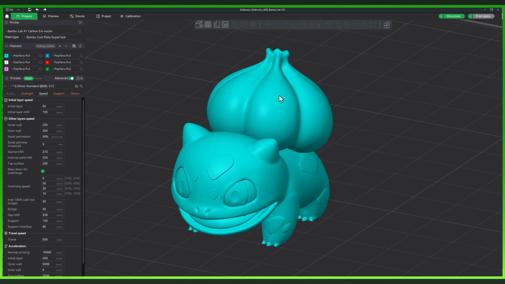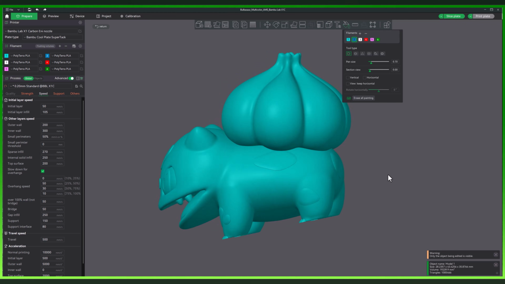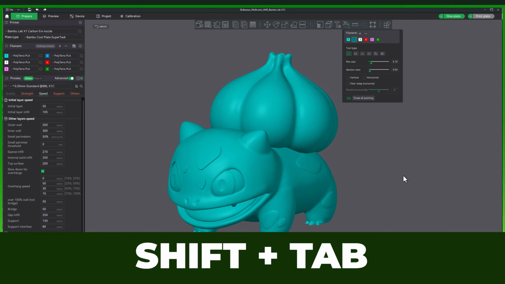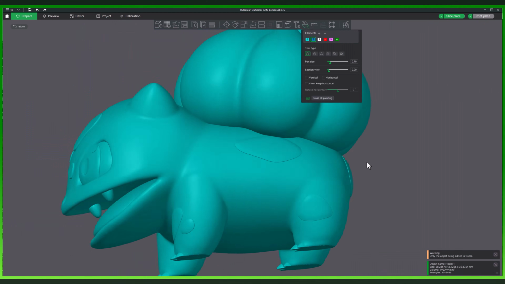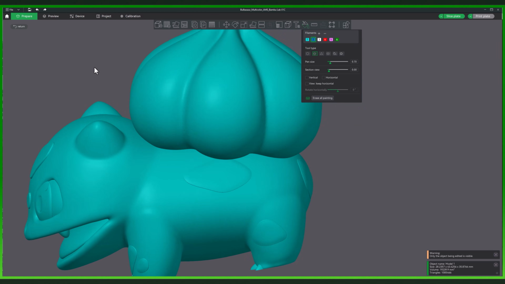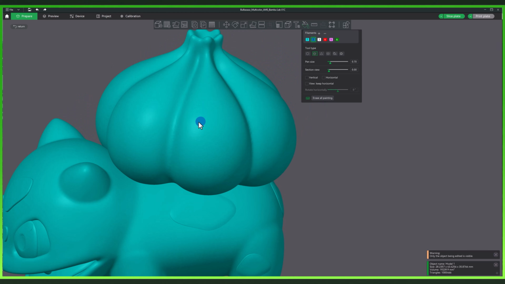So first, let's go ahead and click on our model and let's go into the paint view, and we are ready to paint. And let's also use our last tip and hit Shift Tab, and now we have a lot more real estate to be able to paint our model. Now, this tip is specifically focused on our circle tool and our sphere tool. So we're going to use the sphere tool because that's kind of my favorite one over the circle tool, and we're going to paint our bulb.